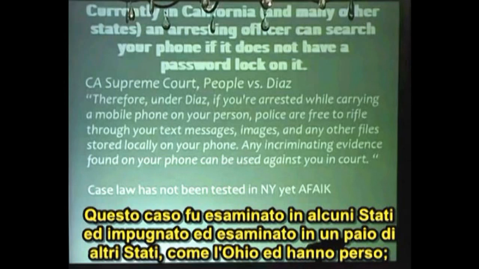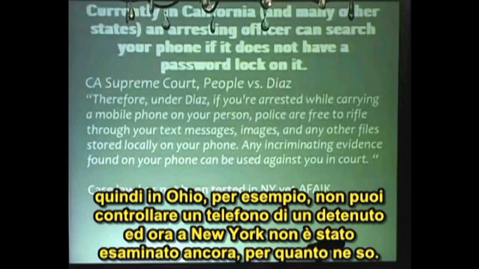This has been tested in a few states and has held. It's been tested in a couple of other states like Ohio and lost. So in Ohio, for example, you cannot search a detainee's phone. And currently in New York, case law hasn't been tested yet, as far as I know.